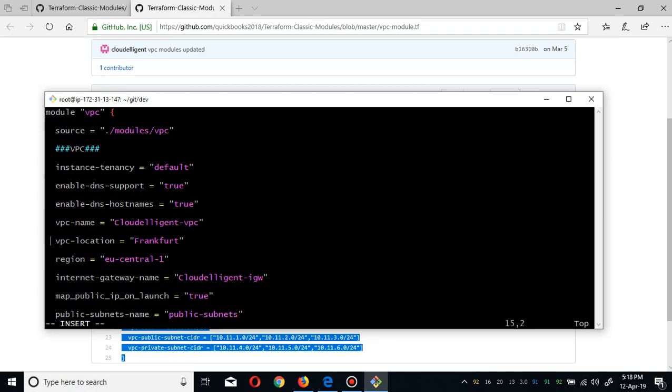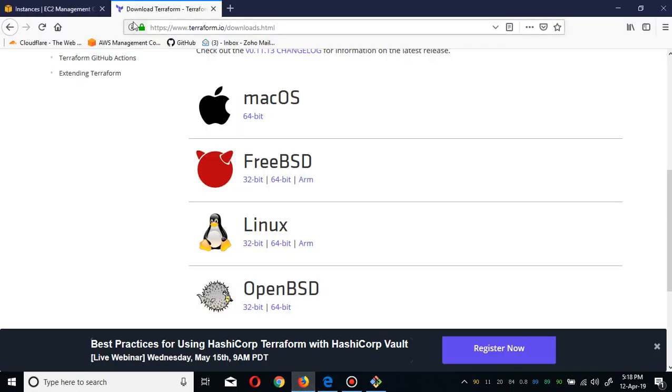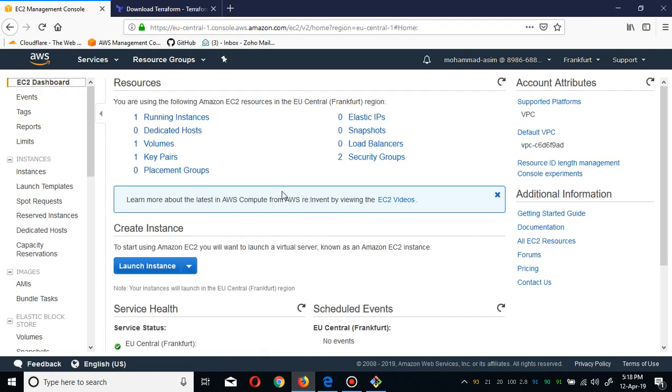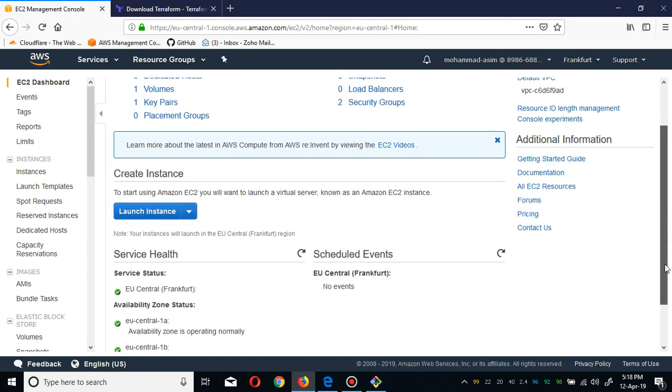VPC location, these are the tags. I'm going to say Frankfurt. I'm going to deploy in Frankfurt. Region is this, and from where you can see the region, let me show you that as well. If you go to the dashboard, this is your region. You have to copy this, eu-central-1, you see.